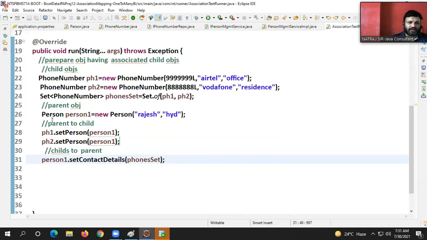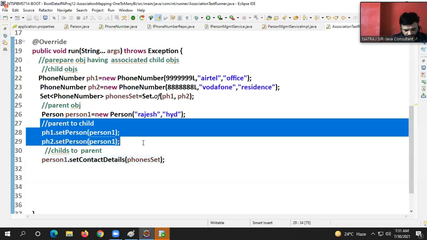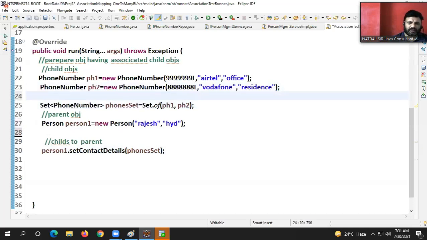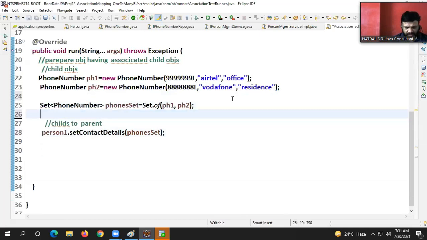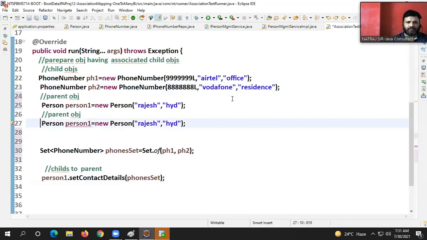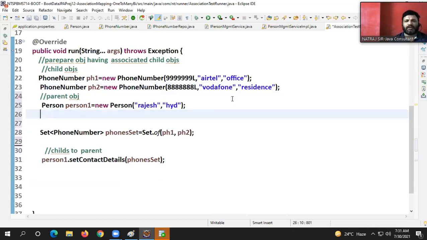Right. Okay, now listen. Parents are child. If you want to add them before adding to collection, fine and good. If you want to add them, no problem. You create the parent object before this, and add the parent object here. What is this? Parent to childs.